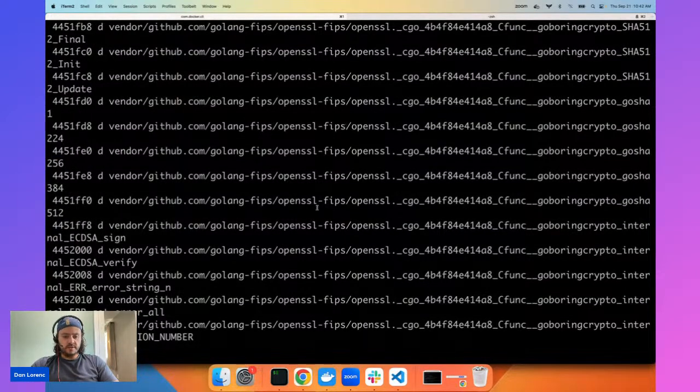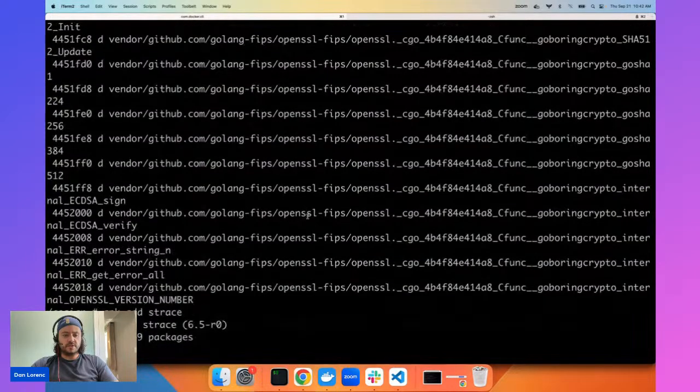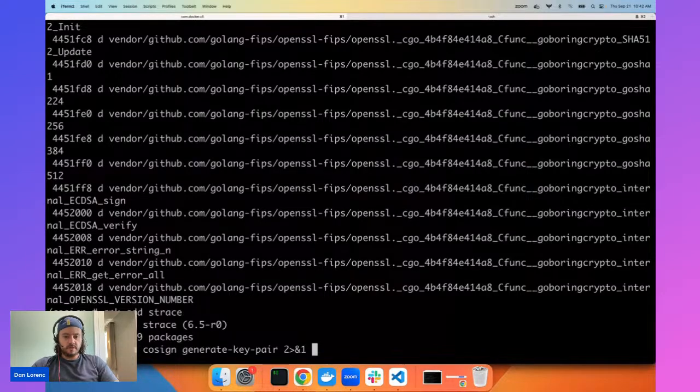The other way to do this is to look at it with strace. So let's add strace and just see what actually gets opened up at runtime. This will explain a little bit more of how it works too. So let's generate a key pair with cosign. When this starts up the binary, it should load this in every single thread. Let's do that just to hide some of the output.